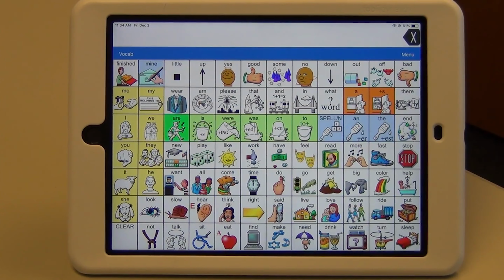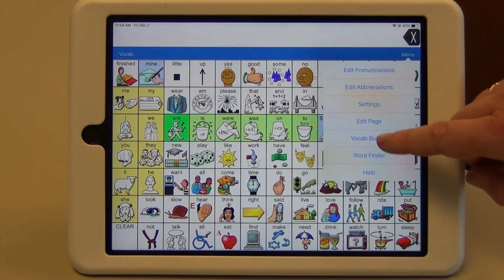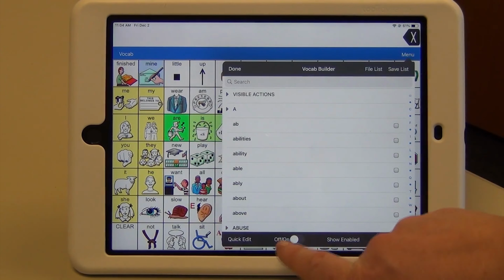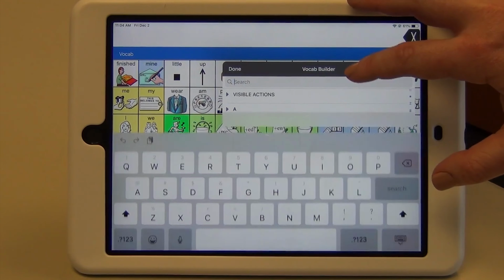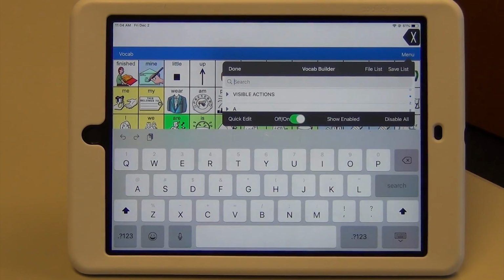In this video, I will show you how to hide buttons on the LAMP application. What you will do is select Menu, Vocab Builder. You're going to toggle this quick edit to on, and you'll see that it turned green. You will now go through and type in the words that you want to have visible. So you're going to hide all the other words and just type in the words you want to keep.